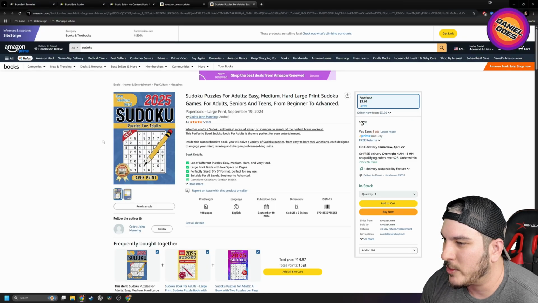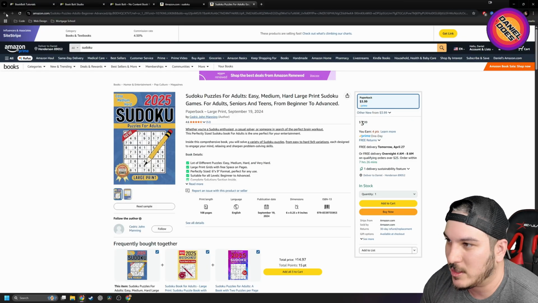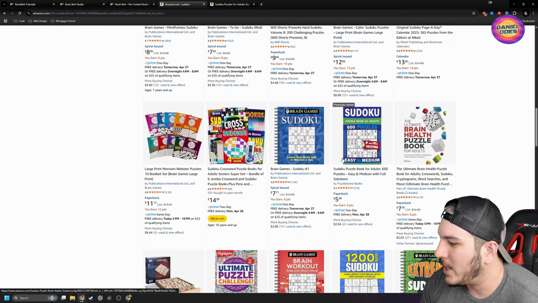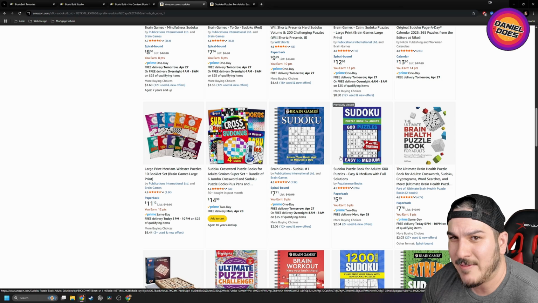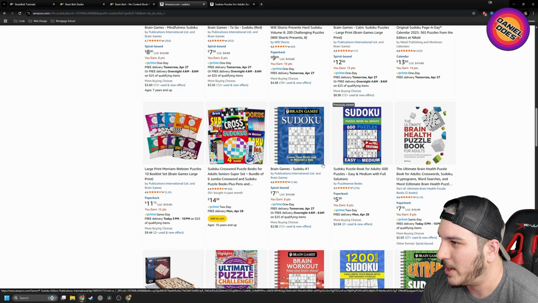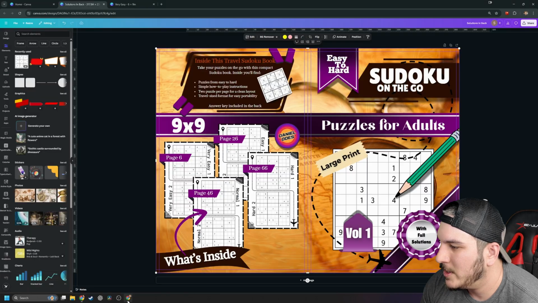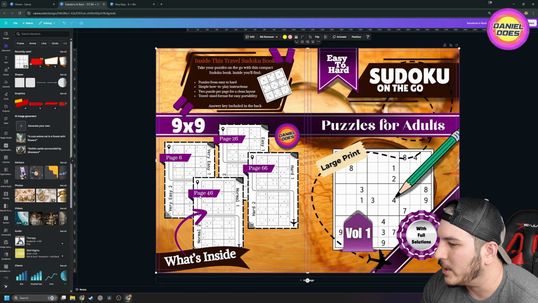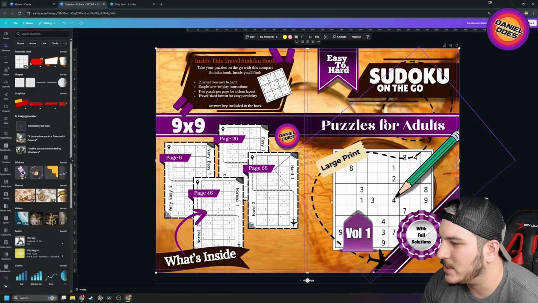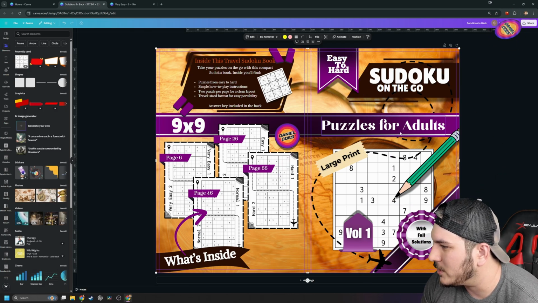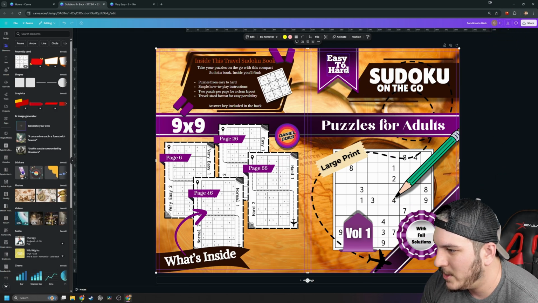So if you guys are wondering how to create your own cover, that's basically what I do, is I look at what other people are doing and I kind of mimic what they have in their books, and I just go from there and basically just create. I created something from just key things that they put in their book. See how I have a ribbon, I have a pencil, large print, puzzle for adults, easy to hard.